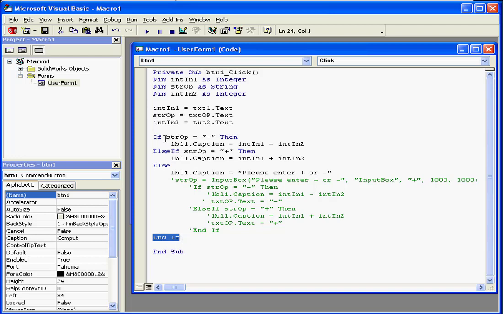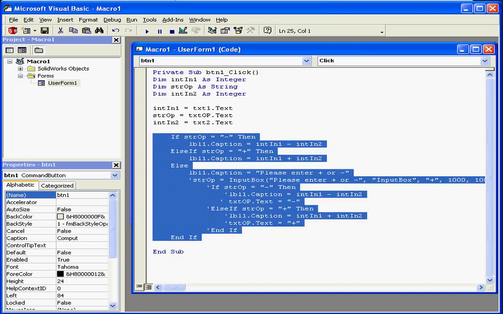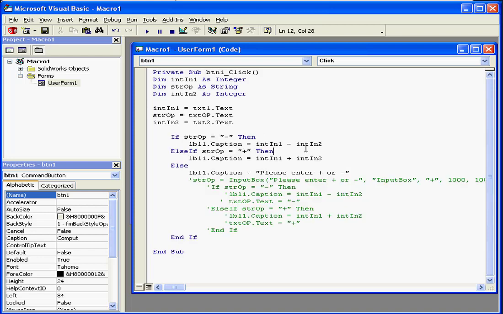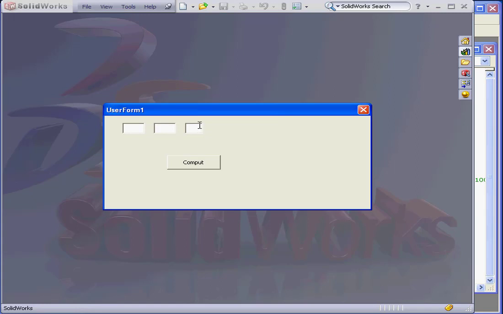You may notice that the code lines go in steps. Let's highlight everything. We're going to press the tab key to move everything to the right side. The reason for this, it makes it easier to understand the written code and, of course, easier to review for bugs. Let's run our program.